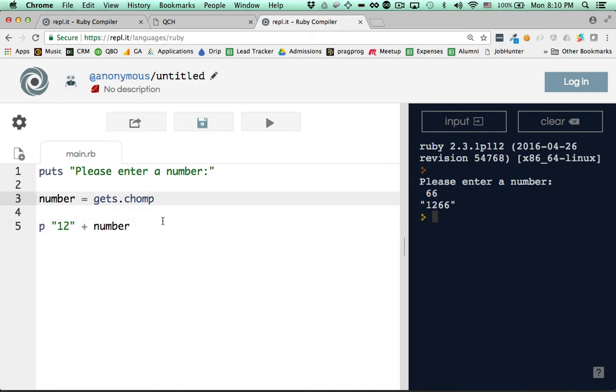To do so, we will add something to the end of this gets.chomp that looks a little weird, but it is .to_i. I'm really not yet delving into the details of what chomp is and what these periods are, but let's just accept at this point that when you say gets.chomp, whatever the user enters is a string. When you say gets.chomp.to_i, which stands, by the way, for to integer, that will convert the user input into a number.